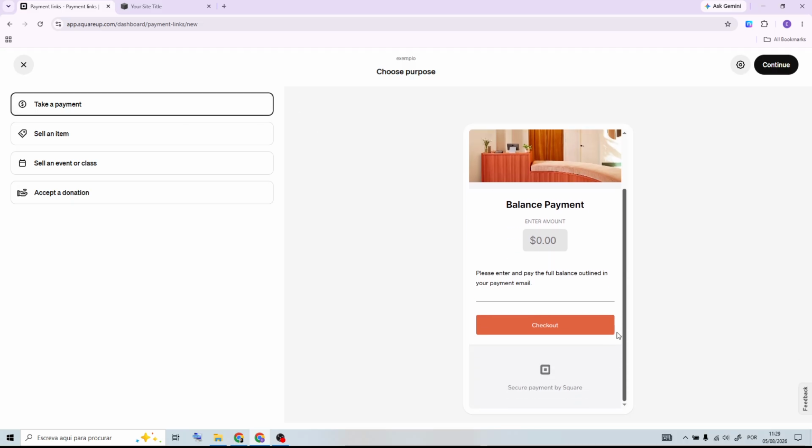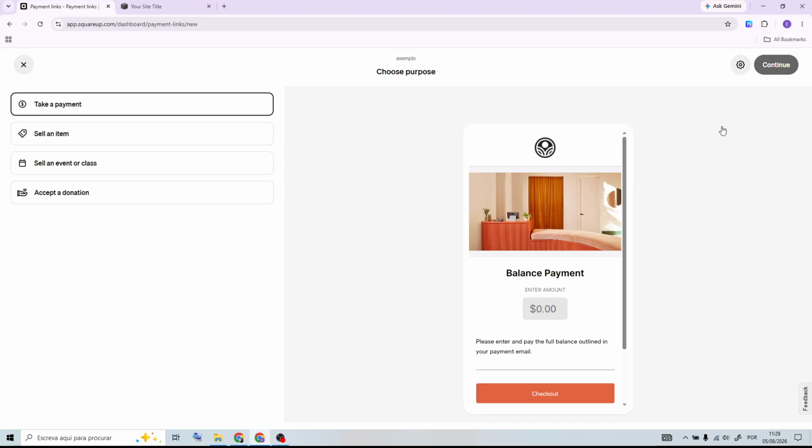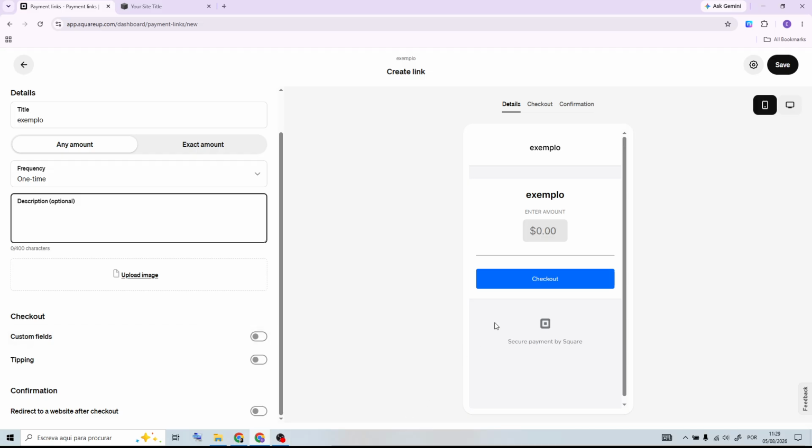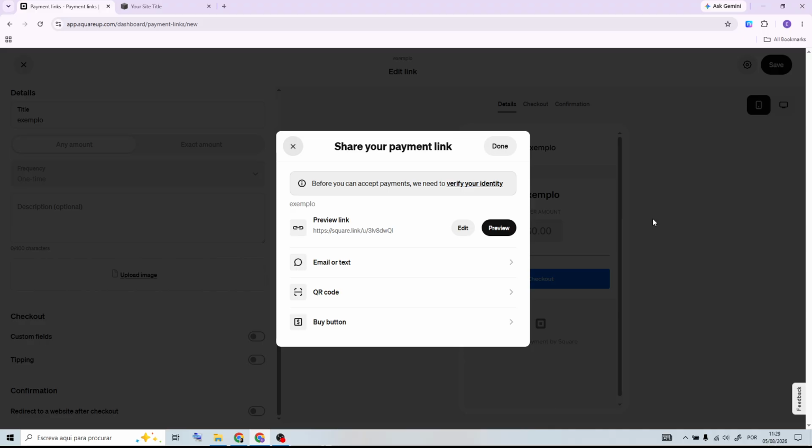Now, click Create Link. Once the payment link has been generated, copy it and test it by opening it in a browser. Verify that the checkout page displays the correct information and that customers can complete the payment process without any issues. Finally, share your payment link by email, text message, social media, or on your website.